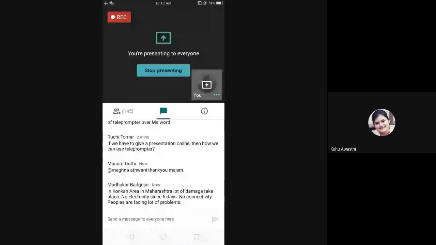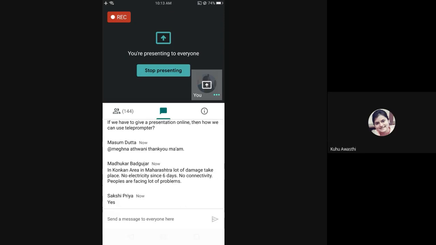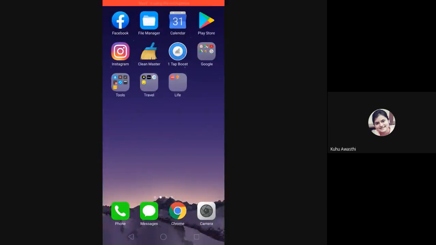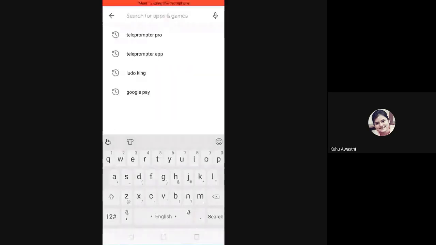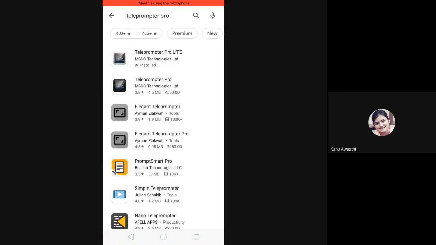Just hold on. I hope my screen is visible. Okay, it is visible. Just go to your Play Store or your iOS Apple Store. Just type the name of the app you want. I have typed teleprompter. I'm using Teleprompter Pro Lite. You can see the top option, TelePro Lite. Teleprompter Pro is actually paid. Teleprompter Pro Lite is not paid.